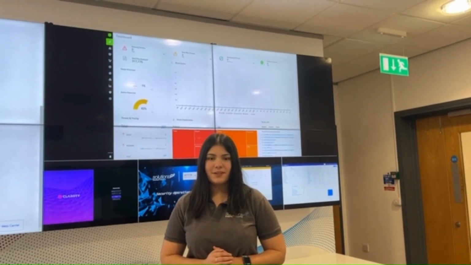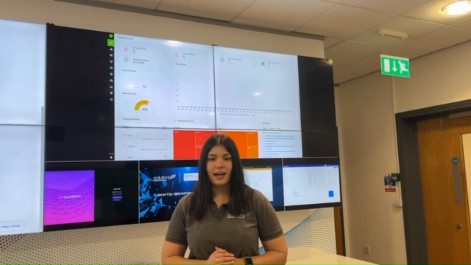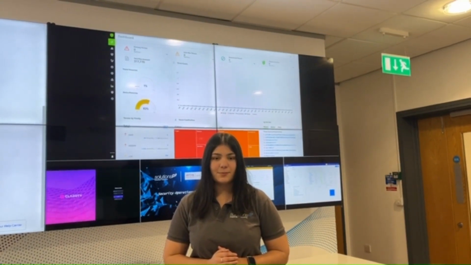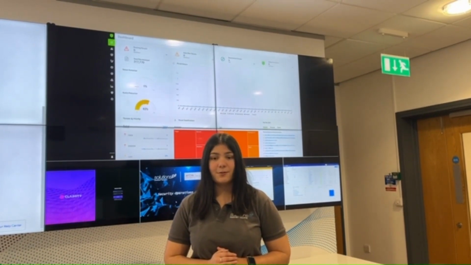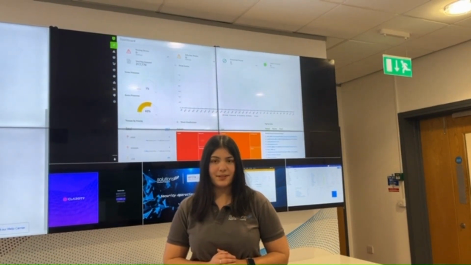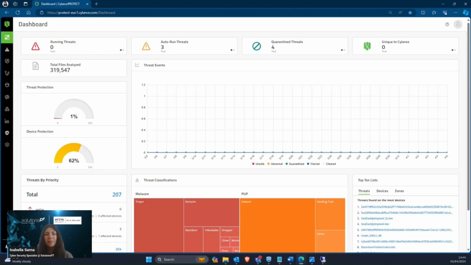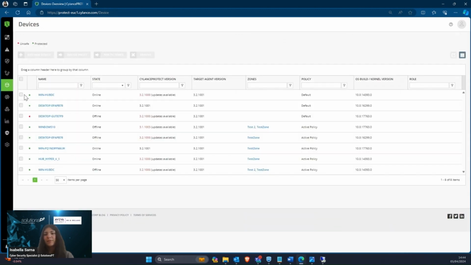With low CPU, memory footprint, legacy platforms such as XP, and no signatures to update, Cylance PROTECT provides a best-in-class unified protection against malware, malicious scripts, and fileless attacks on your OT endpoints. Here is a demonstration of Cylance Endpoint, the dashboard at a glance, insights into the current protection level and threat detection. If we now go to Assets and Devices, this will give you a list of protected devices on your system.